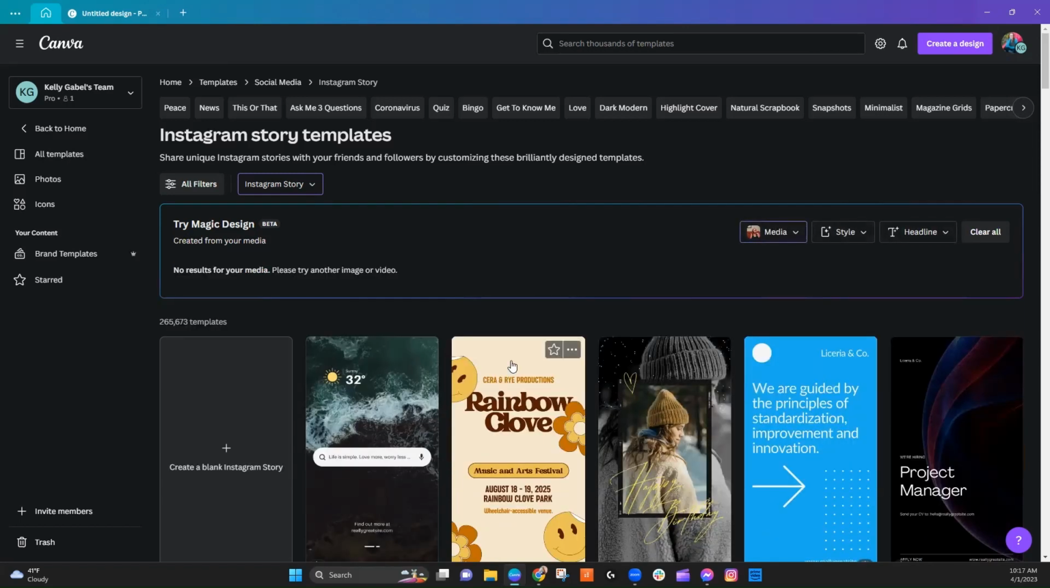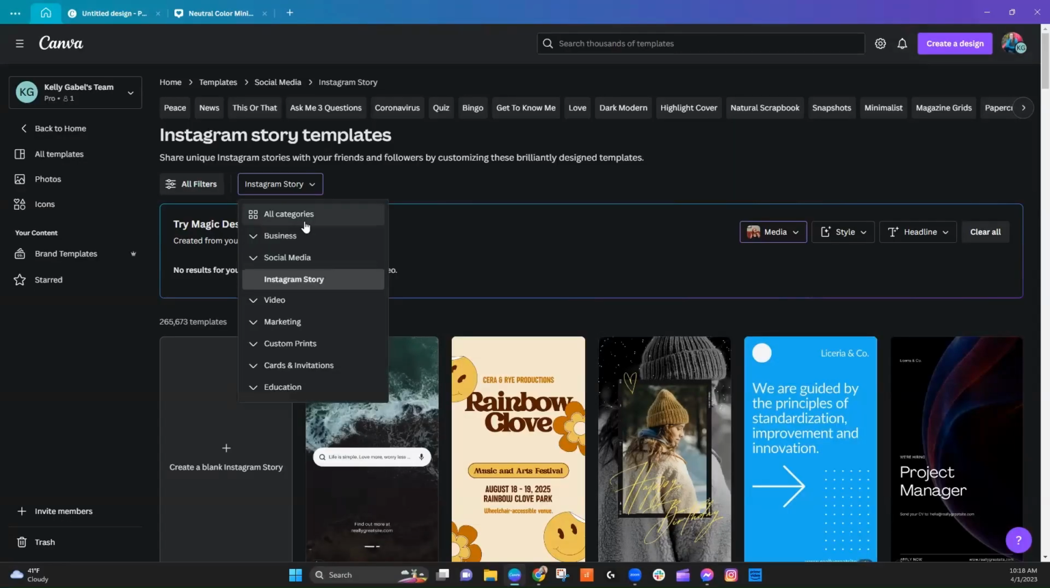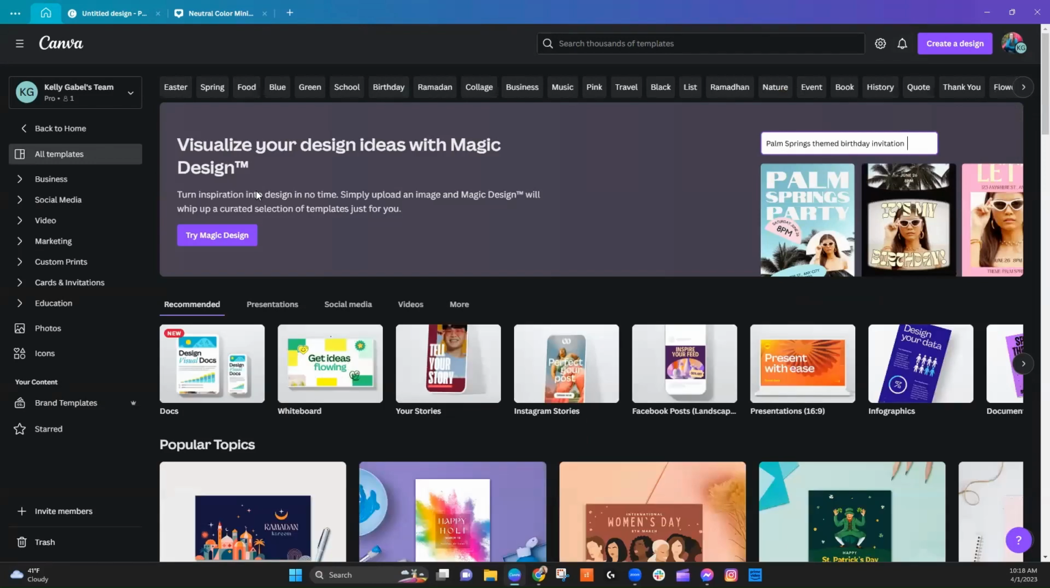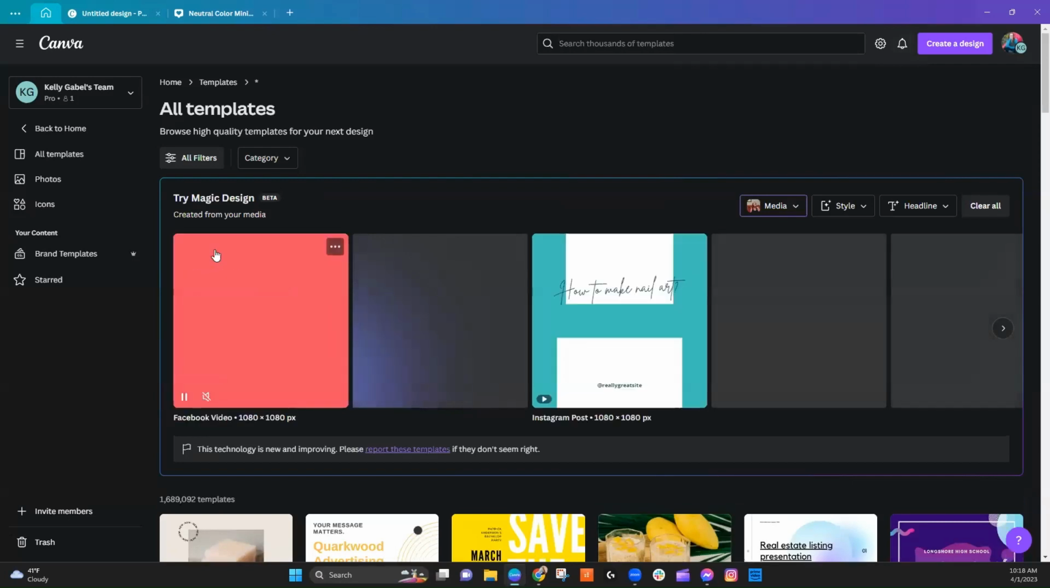Yeah, see, okay. This is kind of bothering me that it can't share unique Instagram stories with your friends and followers by customizing these brilliant design templates. Is it because none of them are chosen? Okay, but this is making me do it. I don't want to do it. I want them to do it. Okay, that's frustrating. All right, so then let's just go back to all categories. Try Magic Design. Let's try it again and see.